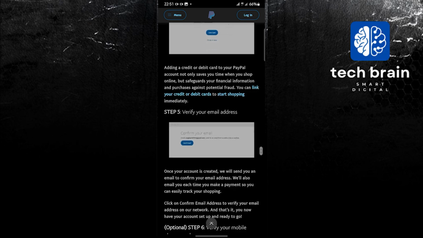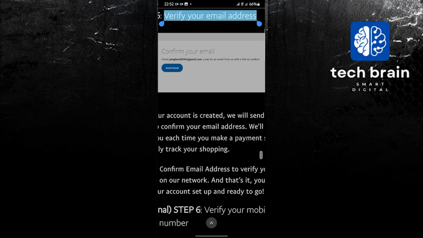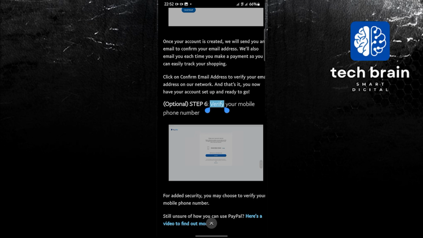In step 5, you will need to verify your email address. And then on step 6, verify your mobile phone number. This is optional though.